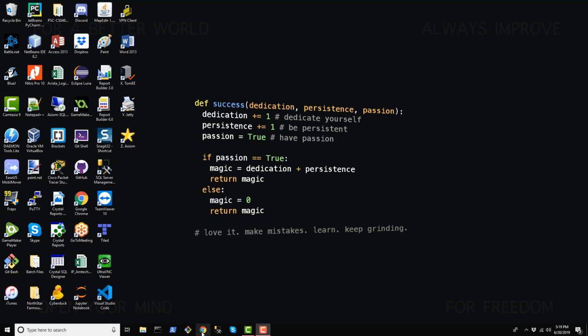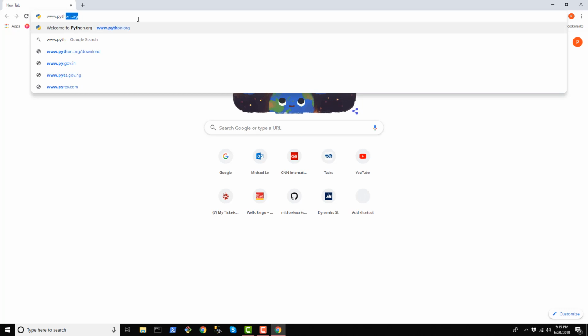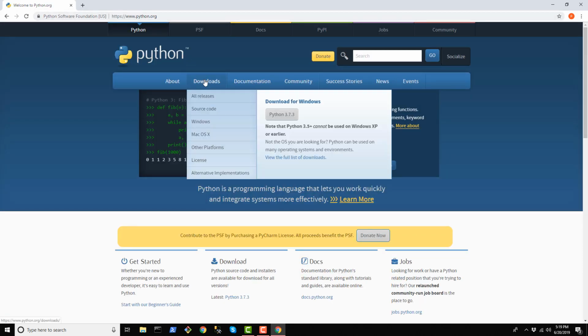So first things first, open up your web browser of choice. I like Chrome. Go to www.python.org, and from this download menu tab, you can click this button here, but this will actually download the 32-bit version, and I can show you real quickly here.